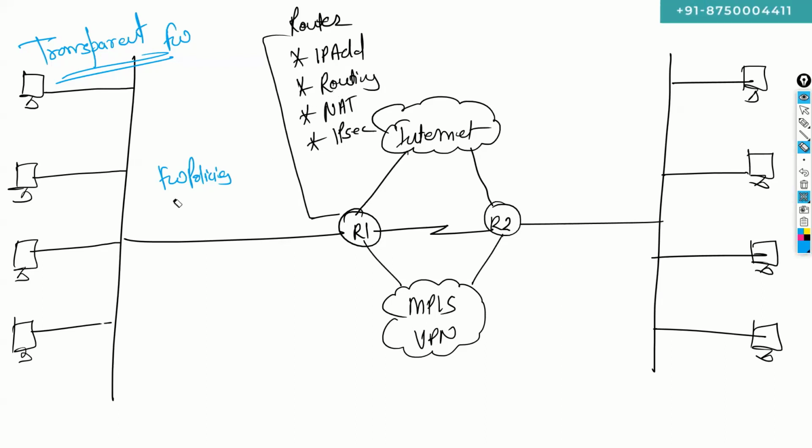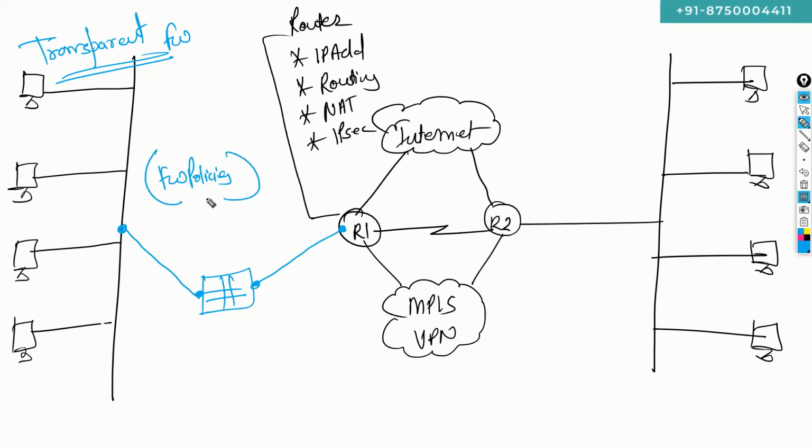First is this, I want firewall policies, but I don't want to redesign my network. This is the main target. I don't want to configure my devices again. Then for that you can use a transparent firewall. This transparent firewall will be used between LAN and gateway. We will connect the LAN with the firewall and the firewall with the router in this way. And at this firewall, we will deploy the firewall policies.